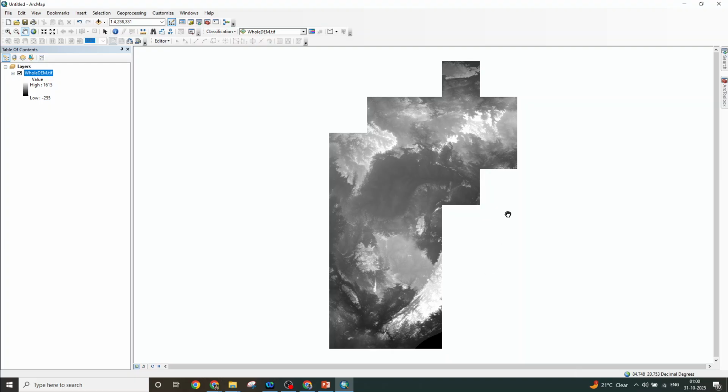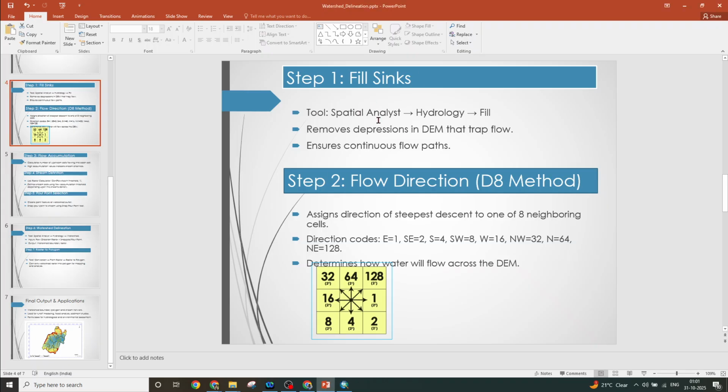Anyway, in between, let it get completed. So we have this Fill command. It will remove the depressions in the DEM that trap the flow. It ensures that a continuous flow path exists. So once you have this filled DEM ready, then we will switch to the flow direction.